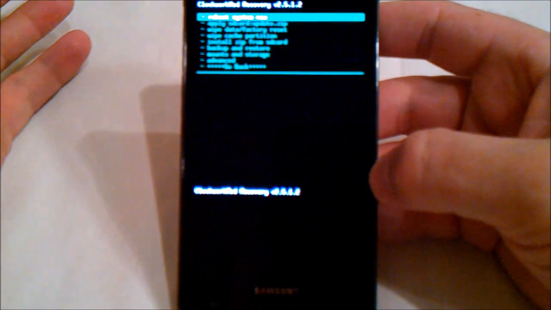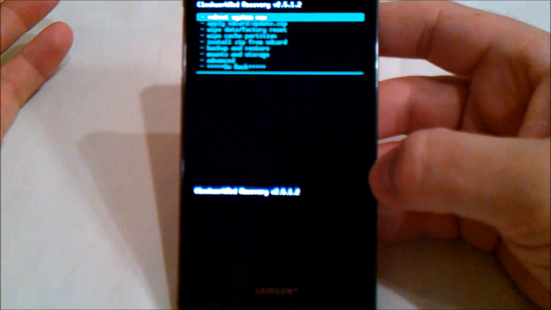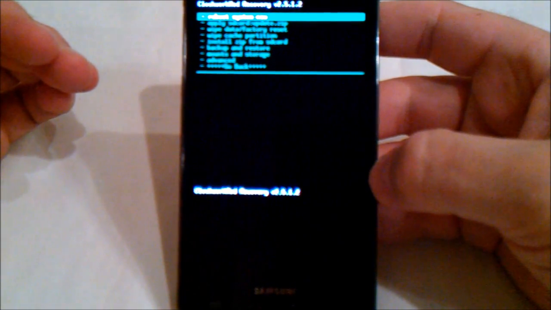Now you may have to do that twice, but since I've already run the Clockwork Mod Recovery, I don't have to do that. But if you run into that problem and it doesn't automatically install your ROM, in some cases it's not automatically installing the ROM, I'm going to go ahead and show you where to manually go in and install the ROM.